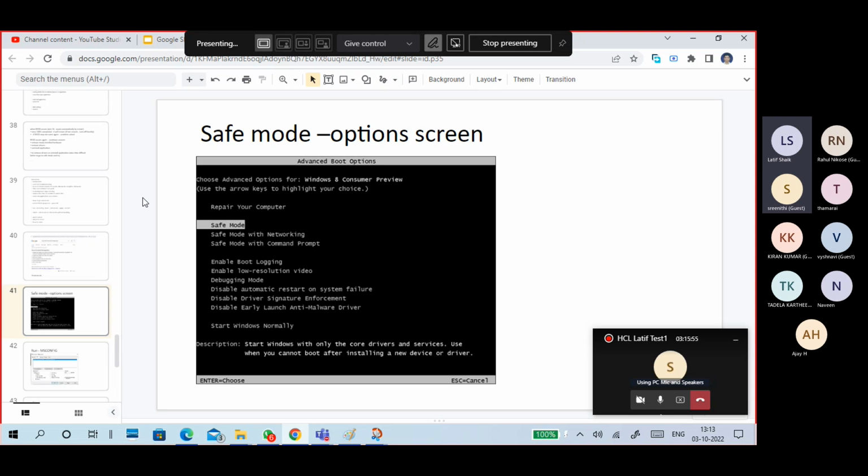And there are other options also, guys. In these options, a few are important. In the bottom options, disable automatic restart on system failure. Whenever there is a system failure, like you got a blue screen of death, the system will restart automatically. If you don't want it to restart, you can select disable automatic restart on system failure, so your system is not restarting.